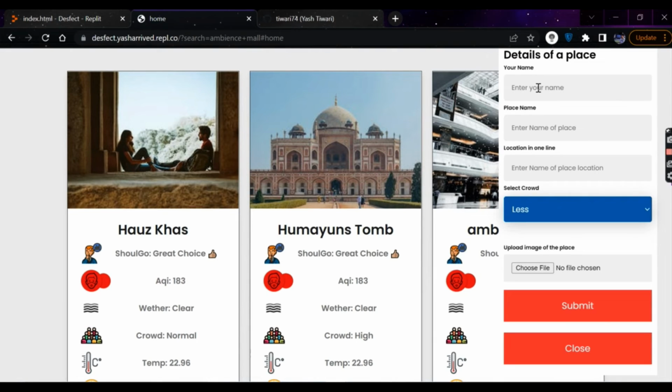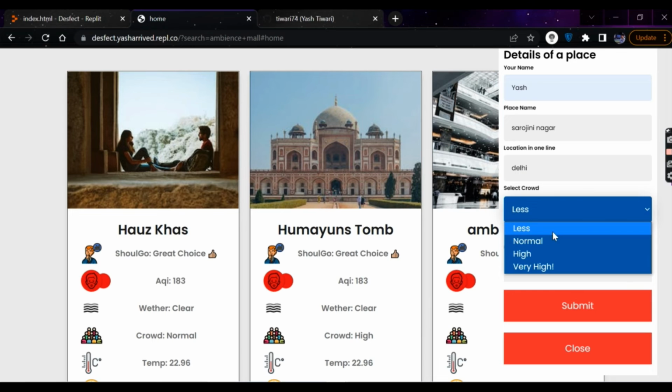Now, in the first field, the user can write his name. For example, I will write my name, Yash. And now the place name. For example, I write here Sarojini Nagar. And for location, I will write Delhi. Now in the next option, for selecting crowd, we can select among various options present. If the crowd is very less, we will select less, normal, high or very high. This option is selected on the basis of the crowd present there. So I will select high.